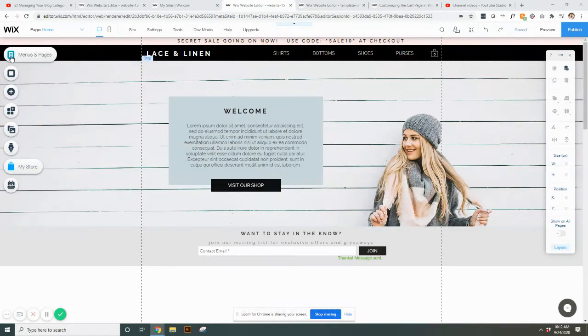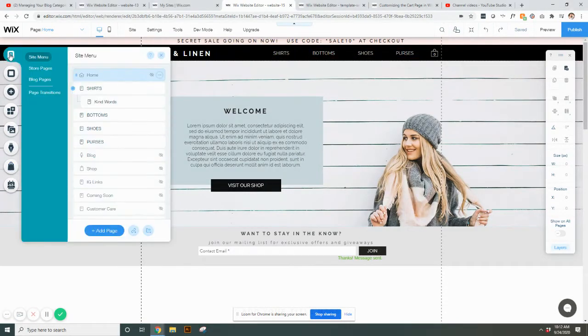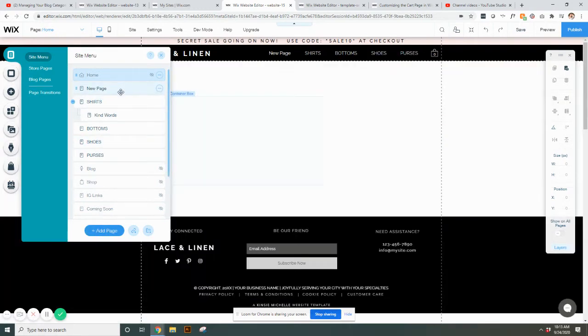So what you're going to do here is you're going to go to menus and pages, and you'll see here that we've got shirts, bottom, shoes, purses, and that reflects here as far as the horizontal menu goes, and that's your main menu. So maybe we're going to add a jewelry page because now you started selling jewelry in your shop. So you're going to click add page, and it's going to pop up here, and you can name it. So we're going to name it jewelry. And you're going to hit done.